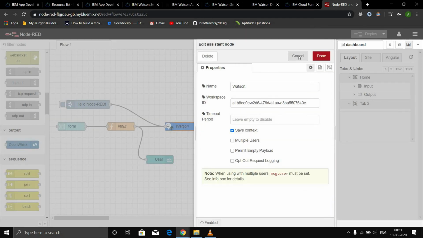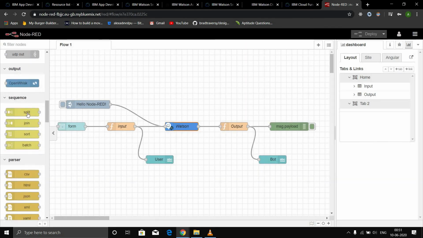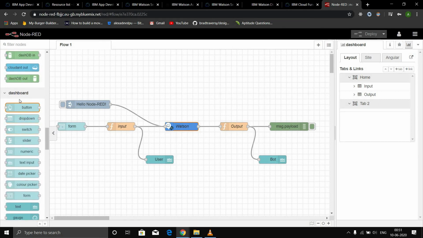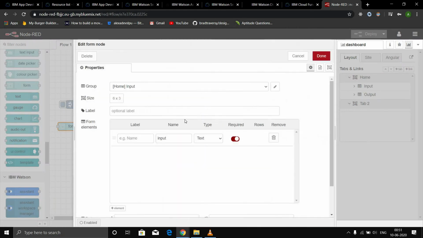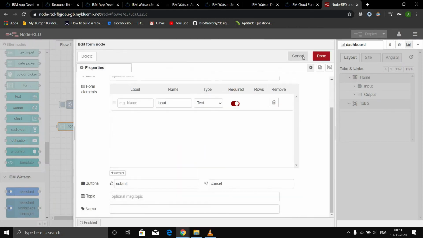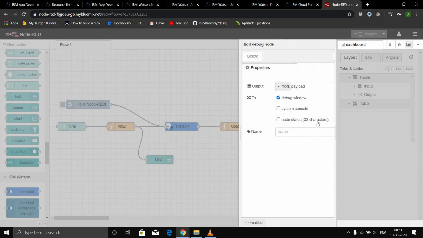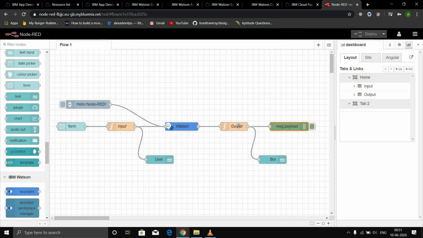In Node-RED there are three types of nodes: input, output and functionality nodes. We will use a form node to create a form where the user can enter and submit his queries to the bot. After you have configured your Node-RED flow, you must deploy it in order to see changes in your app. You must deploy after every change you make.